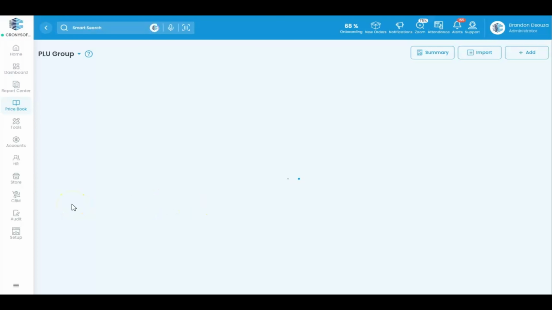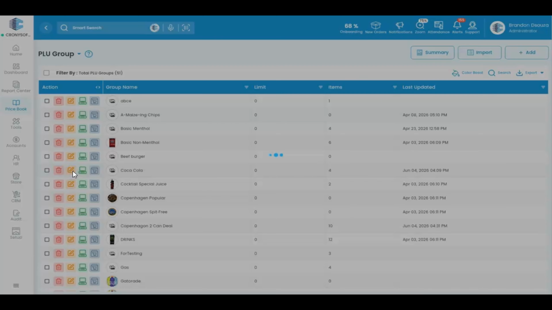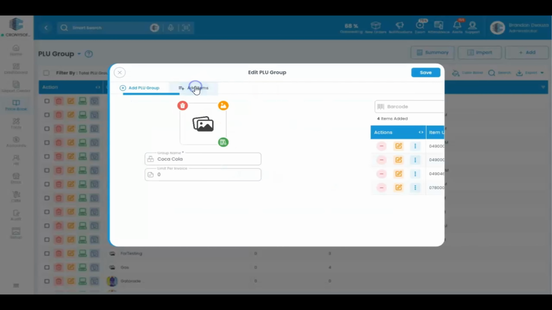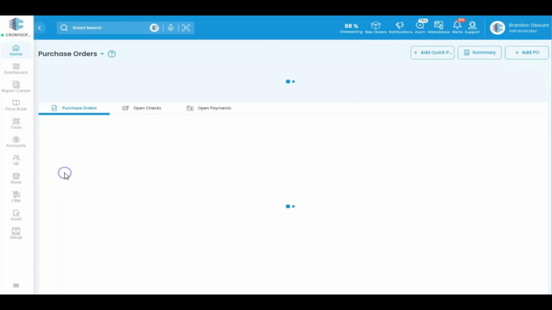For example, if one Coke 20 ounces item is part of a PLU group, the other Coke 20 ounces items may also be in the same group. If the cost of one item increases, you may need to update the retail price for the whole group instead of updating each item one by one. To do this, open the purchase order and go to the edit section.